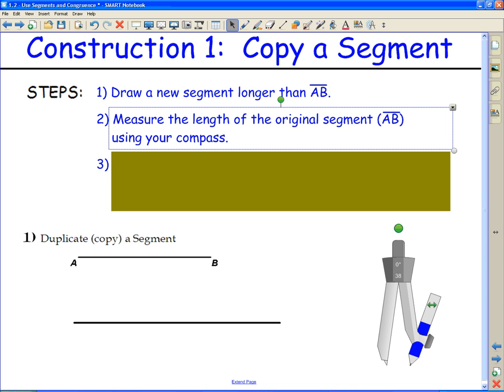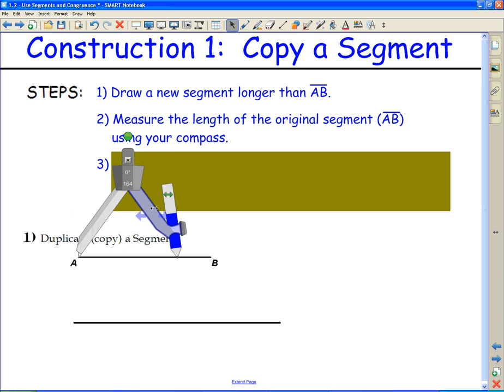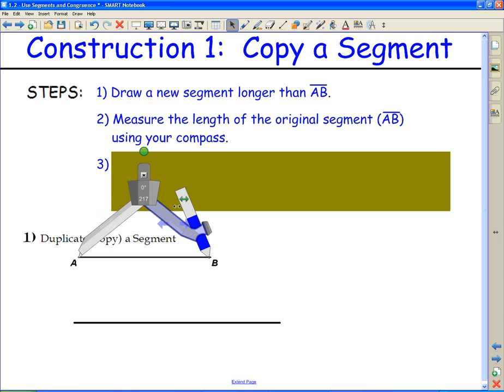So in step two, we grab our compass, and very carefully get it lined up so that one point of the compass is exactly on the end point of the segment. And eventually I'll get it. Jumping around on me a little bit. There we go. That's it. And then I'm going to widen the compass until I get the length that we want. So it looks like too wide there. There we go. Got it. So this is the length that we want right there.